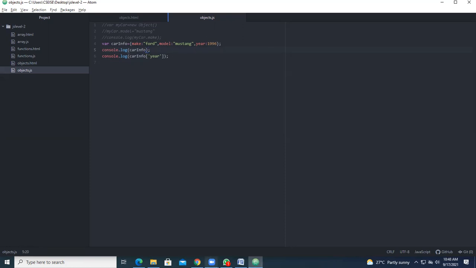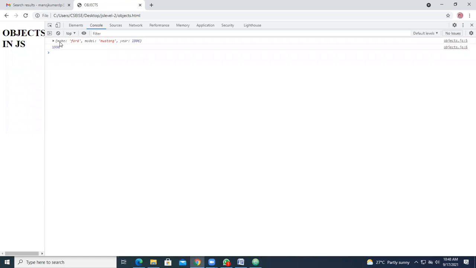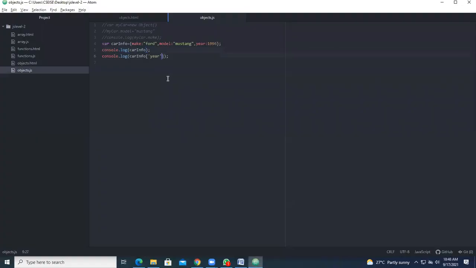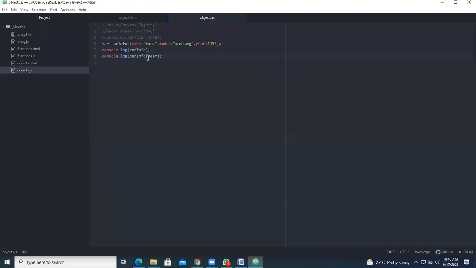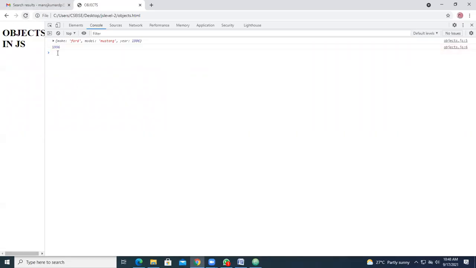Let's see what you are going to get. Here you see, make you are getting everything, and year I have given, so you are getting it as 1986. Let's see what happens if you remove these single quotes. If you remove the single quotes, save and refresh, you get an uncaught exception. This is an error because year is not defined. In order to get the value stored in that particular attribute, you have to give it in single quotes or double quotes. Then only it is going to show you the result. So you are getting 1996 here.